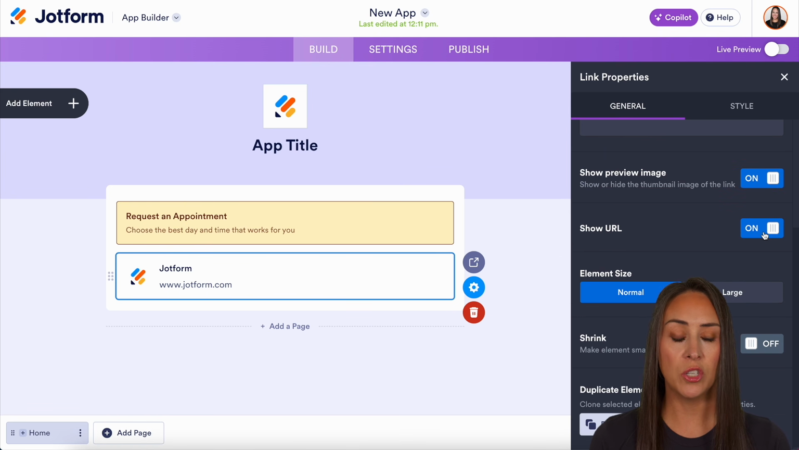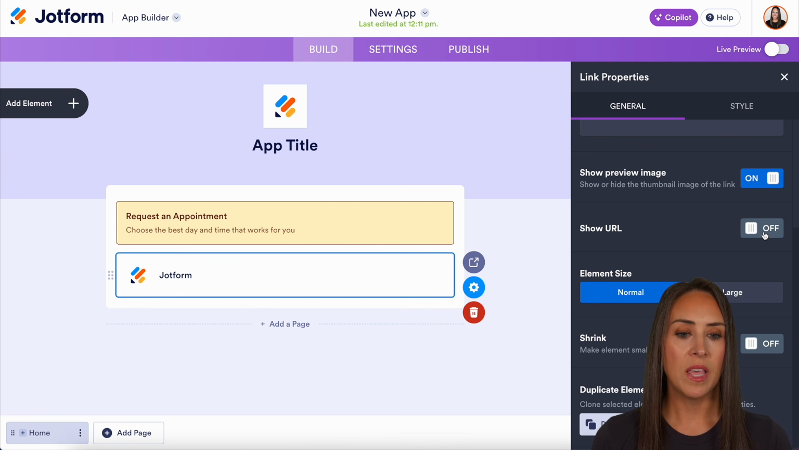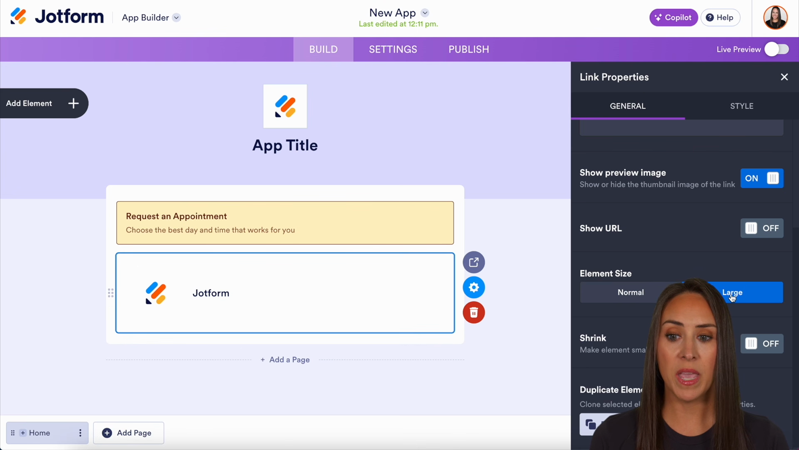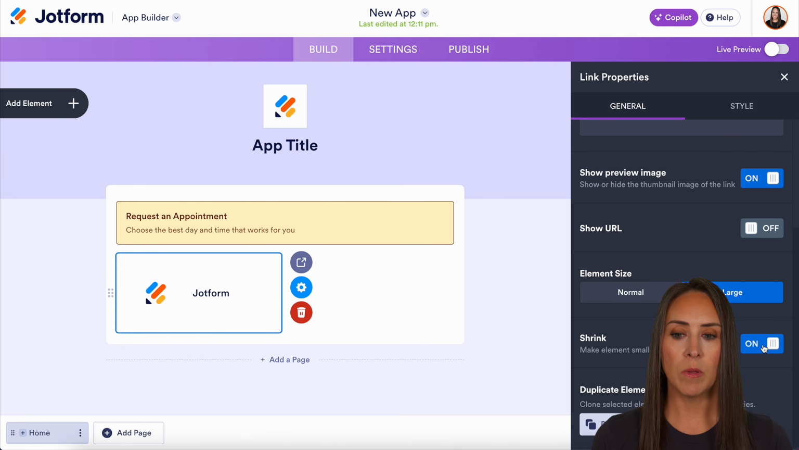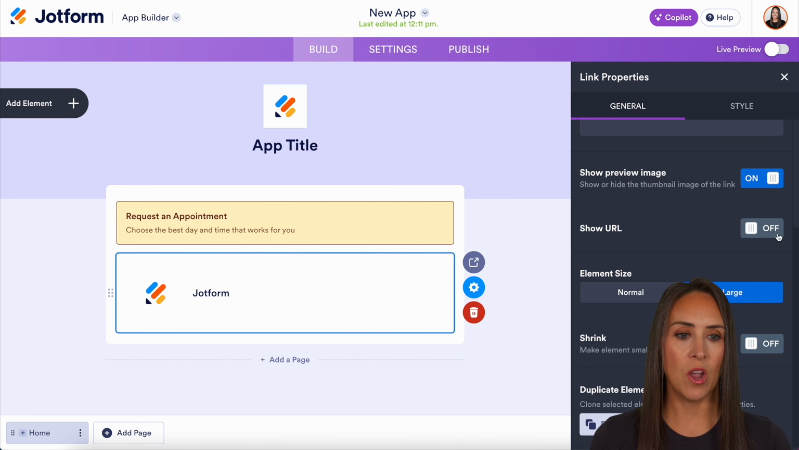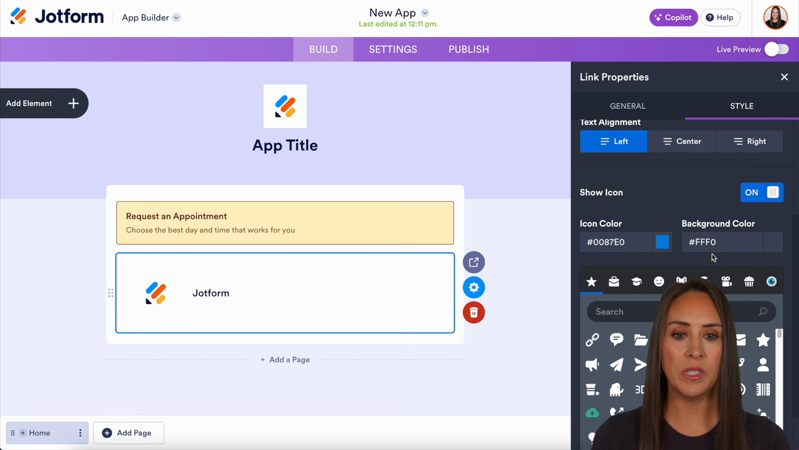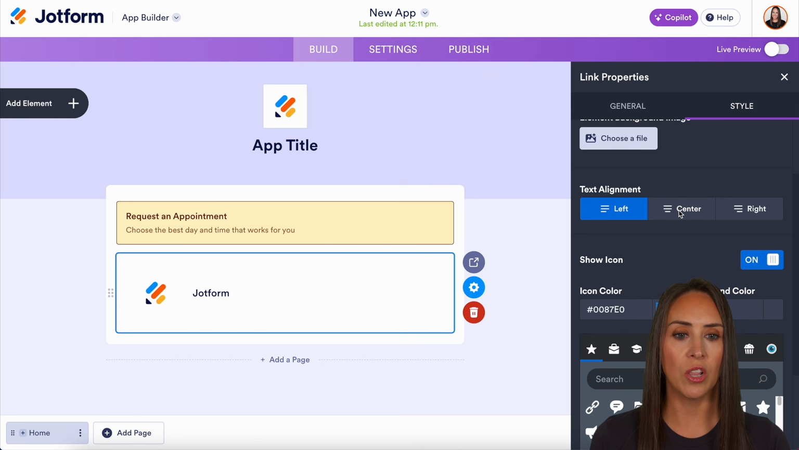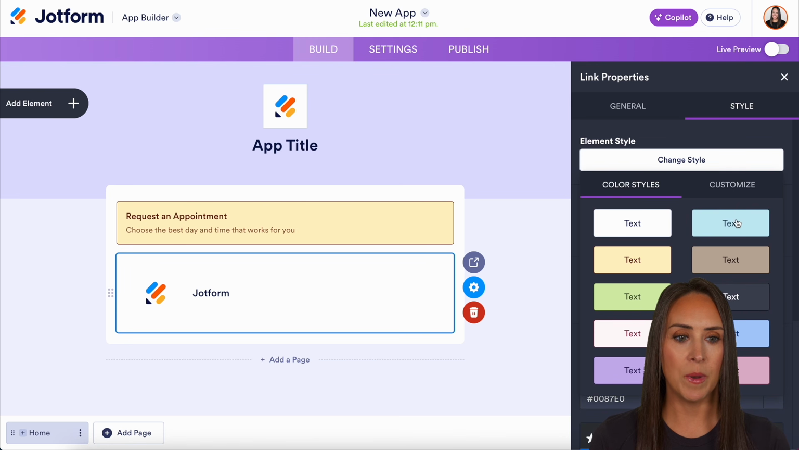If you want, we can turn off the URL. That'll take up more space for that. If we want, we can make it large, or we can make it smaller to take up half the space. All right, let's look at style. Again, we can choose a background image. We can change the color as well. Let's do change style. I'm going to make this one blue.